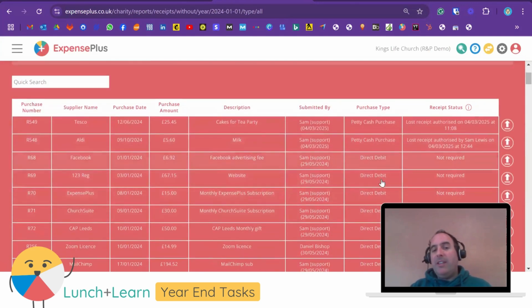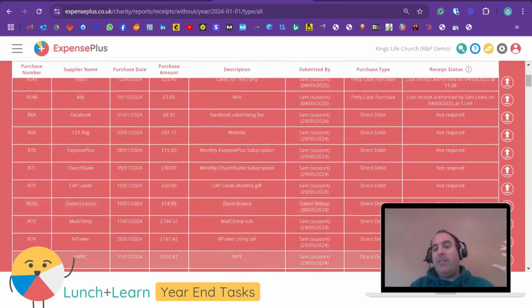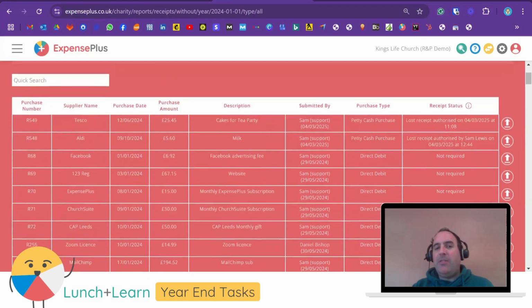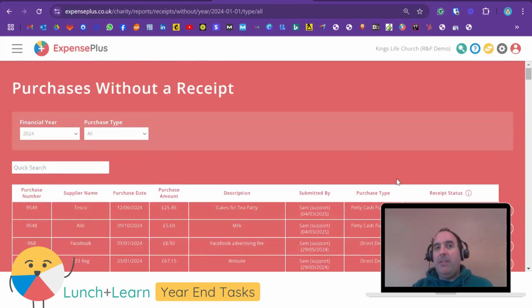Alternatively, there'll be purchases like direct debits where the receipt wasn't necessarily required, but you might want to go through and add receipts for anything else that's showing on this screen. Remember that your independent examiner should be checking about lost receipts and checking that your documentation is being provided correctly. And so this is a really great chance for you to think, actually, before my independent examiner checks this, why don't we make sure we've got as much of the receipt documentation that we need? And you can just use this report and go ahead and attach receipts or invoices to anything that is outstanding a receipt.